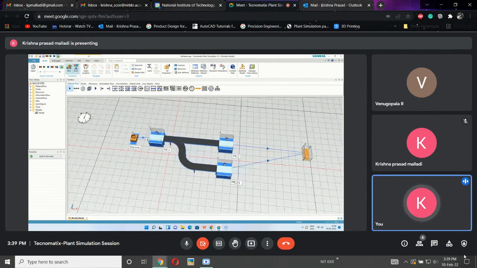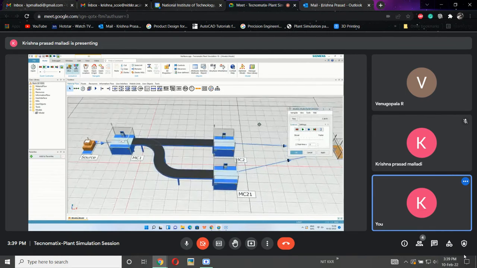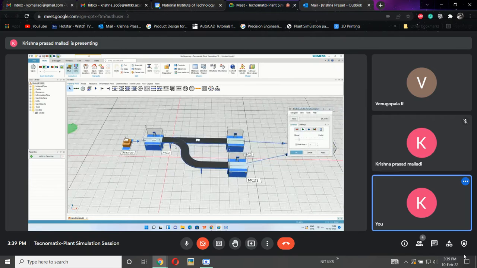Okay. If I run the simulation, same. It was equally distributed. One part will be entering into this one, and another part will be entering into this one. Again, another part will be entering into this conveyor, and this will be a conveyor like this. Okay, I am resetting this one.